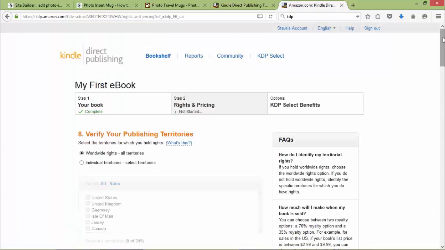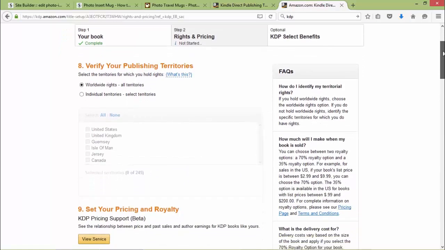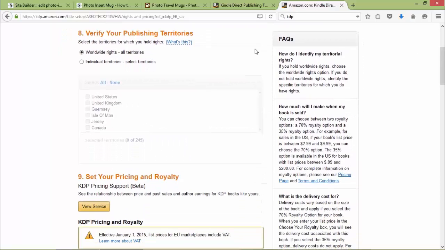We only have one more step here, and we've got it. We've got this book published. So you go to your publishing territories. Do you want to select individual territories or worldwide territories? I'd like to sell it everywhere, so I'm going to say worldwide, unless you don't own the rights to sell it somewhere.